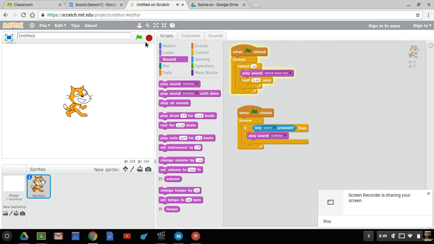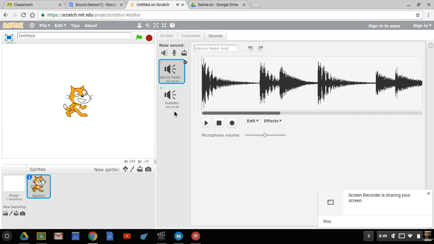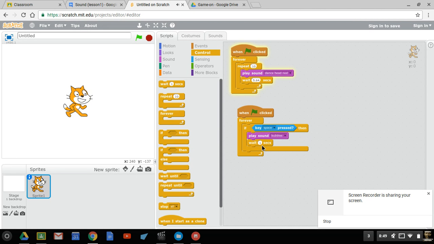Now, same thing is going to happen. If I hold the key, it's going to overlap. So I have to put that wait in again. You always have to make sure it's after your sounds. My bubbles is 4.08. So you put in whatever you want, but right now I'm just going to put in 4.08.